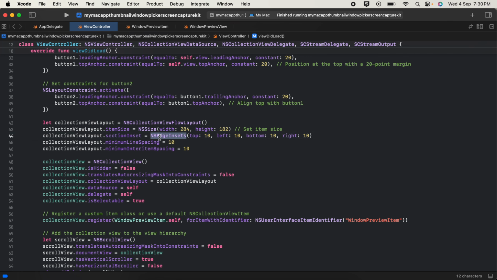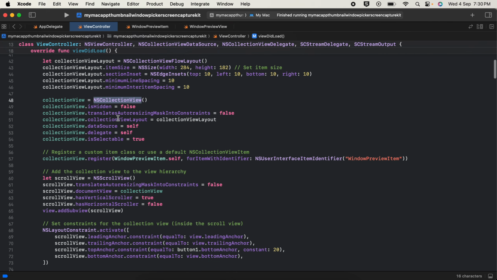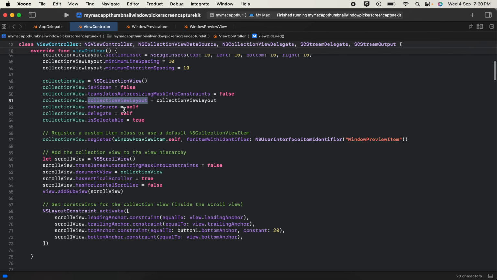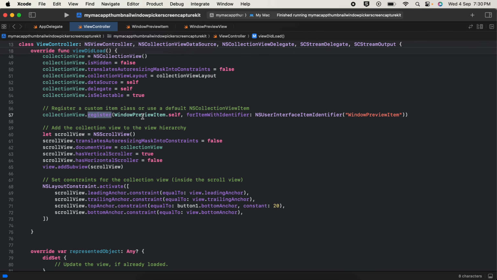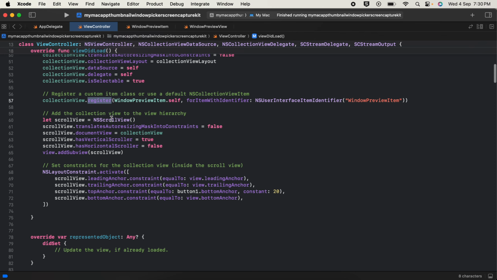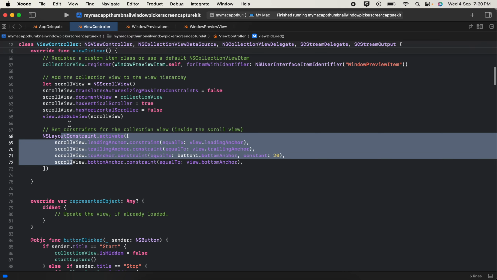And here we are doing NSEdgeInsets, minimum line spacing. Okay, here we initialize our collection view. By default it is hidden. Then we assign our collection view layout. Set data source, delegates, isSelectable is true. This is important because if you don't set this, you won't be able to detect the click on a particular item of the collection view. Here we register our window preview item. Then we create a scroll view for our collection view and assign some layout constraints to it as well.